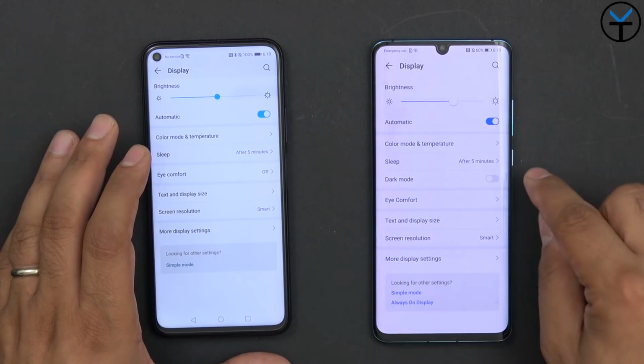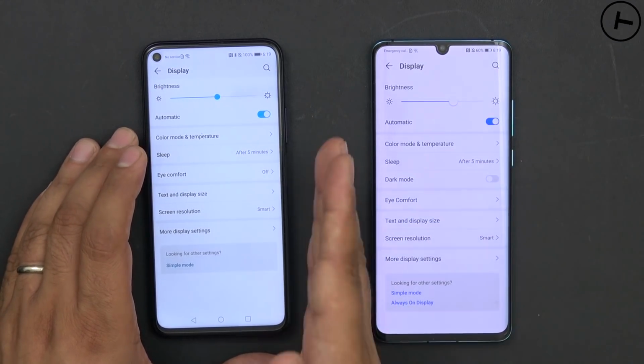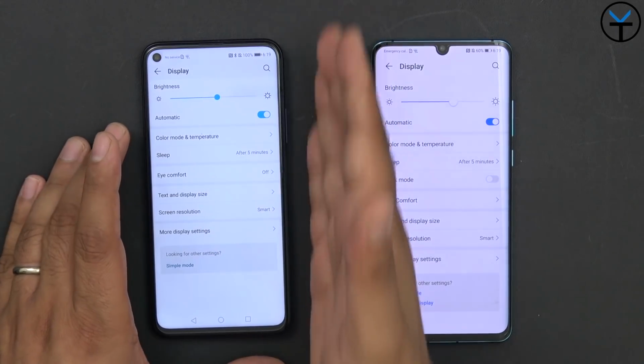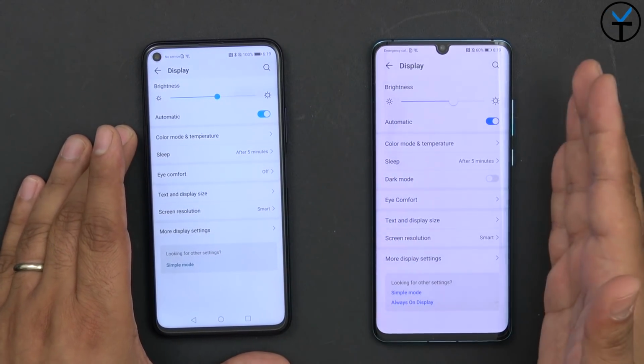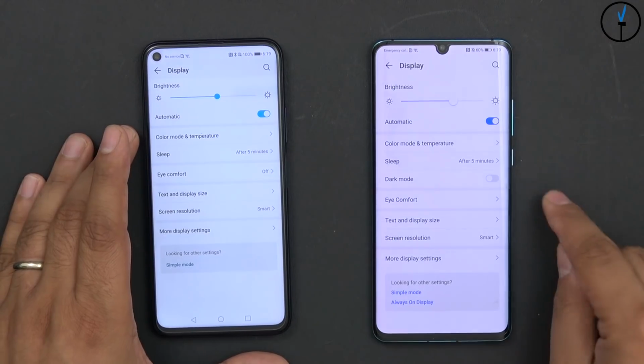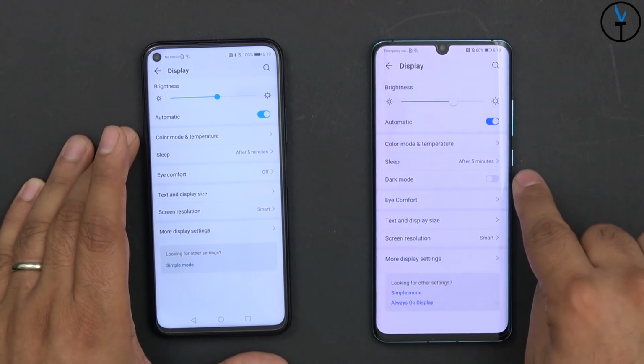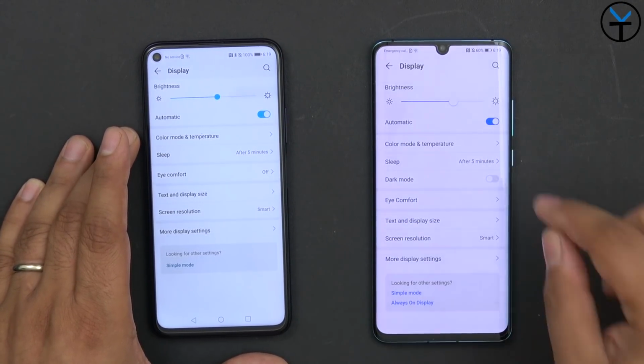Other than that, we also have the ability of going into the display section. We now have the ability of turning on dark mode within the display section here. It is not present on the Honor 20 Pro since this is an IPS LCD panel. On any OLED device, either Huawei or Honor, they provide the dark mode option. It used to be under the battery section, but now it is present under the display section.